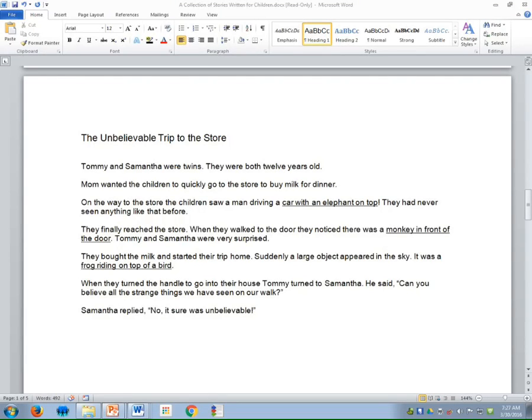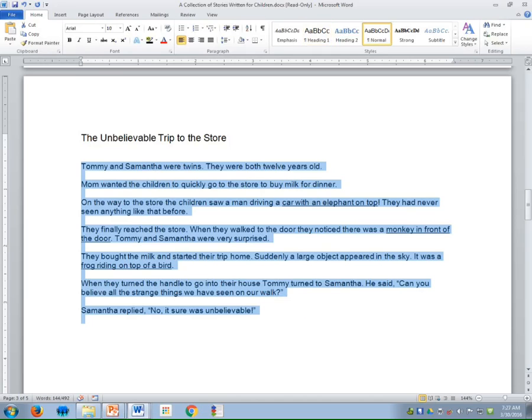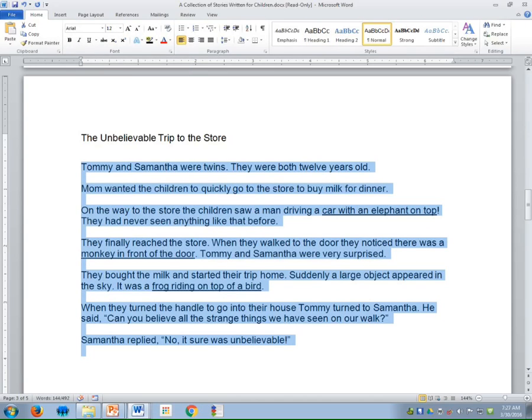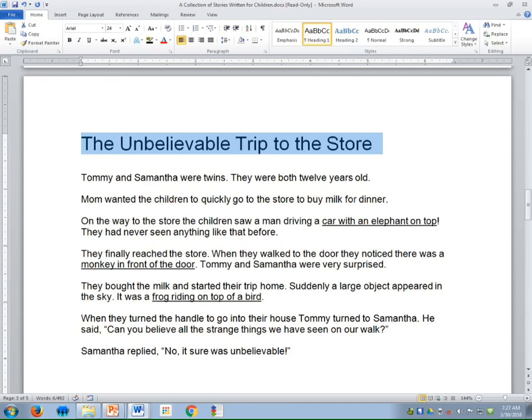Okay, so now we're going to edit the unbelievable trip to the store. Your job in this activity is to make some adjustments to the font. We always want the title to be larger than everything else, so make the title larger. You can change the font. If you'd like to change the font of the entire poem, you may. Size-wise, I would not go higher than 12, and you'll see why in a few minutes. But definitely change your fonts, make some things bigger, make the title centered.